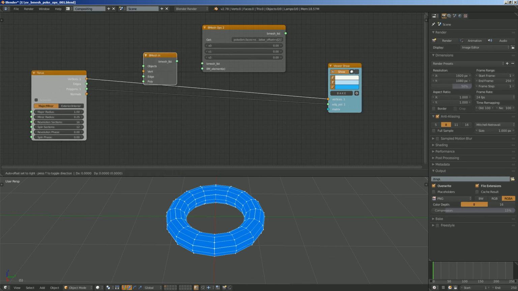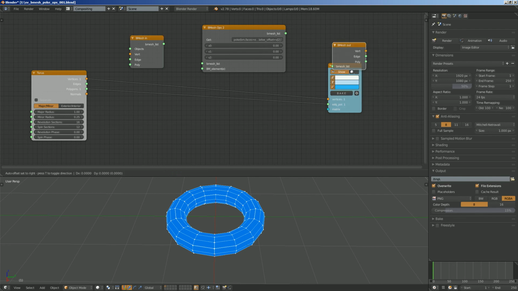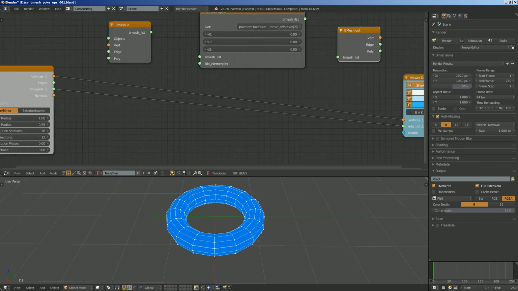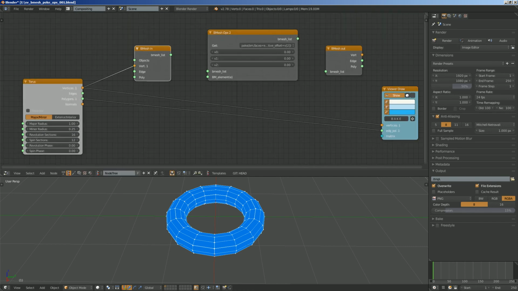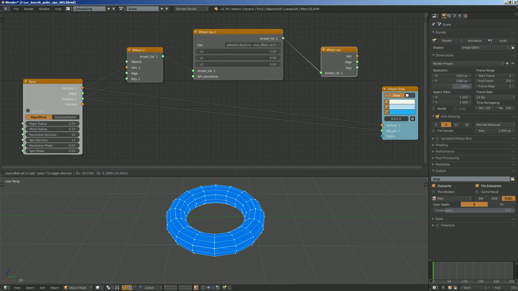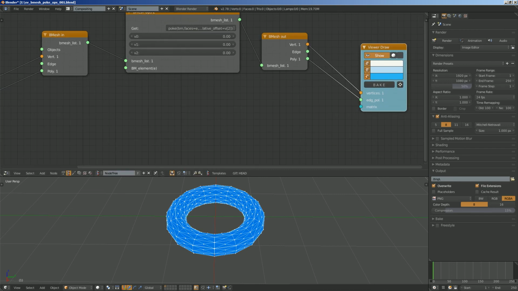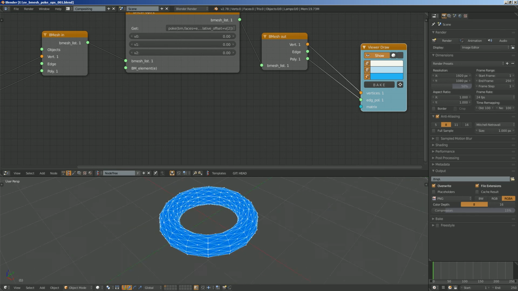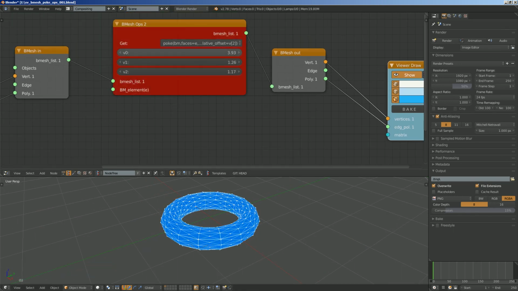So BMesh in and BMesh out, you need to use this guy, and it needs to be converted into BMesh type of data. So from this vertices and polygon, you plug it in, and then BMesh, now it's BMesh type of data. You can plug it in and output it again as normal vertices, edges, and polys, and you can see it's already working with the poke. Unfortunately, like I said, this doesn't work. I don't know why. It's a beta node.